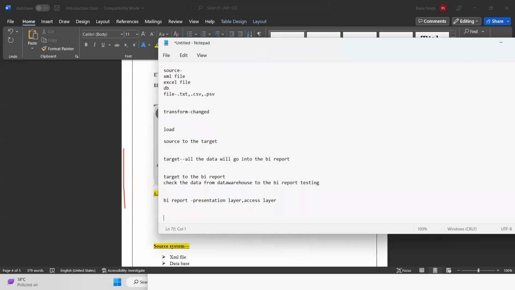Always remember, the end product of all this ETL testing is a BI report, which is developed and presented in front of the management. Based on that, they take decisions: how many people left the company, and which product is getting sold in a huge amount. That is called a BI report, the presentation layer, the access layer.